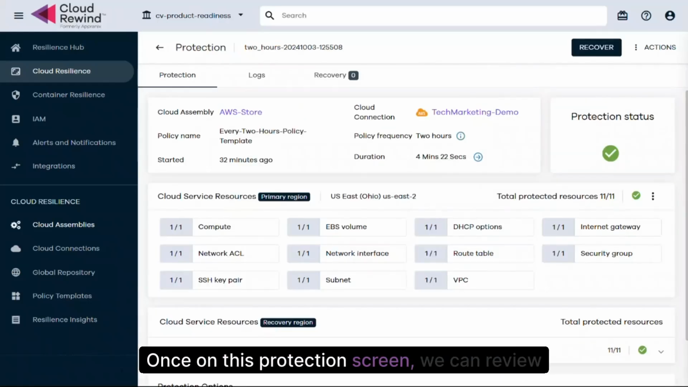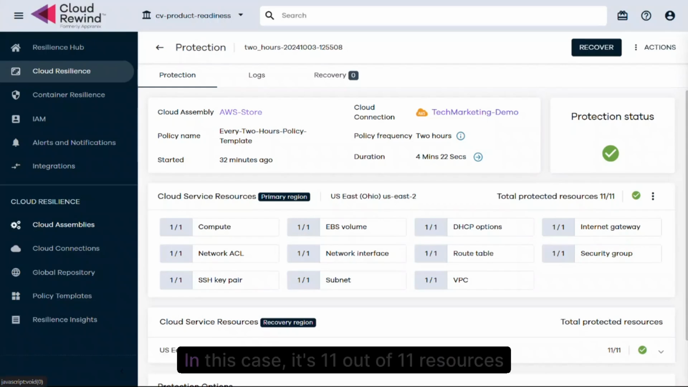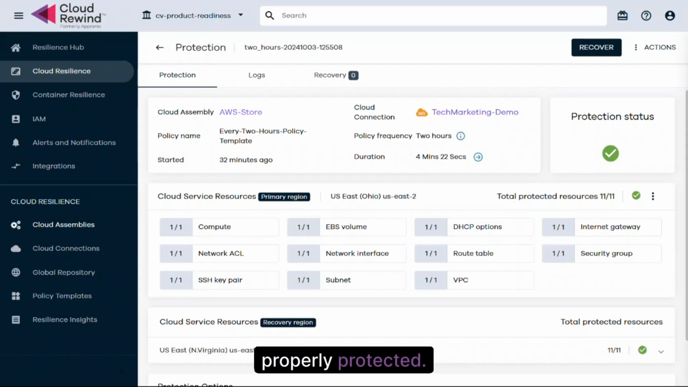Once on this protection screen, we can review what our application's primary region is, the region it is set to replicate to, and all of the resources that are going to be recovered. In this case, it's 11 out of 11 resources that make up our full cloud application stack. The green checkbox shows that everything is properly protected.